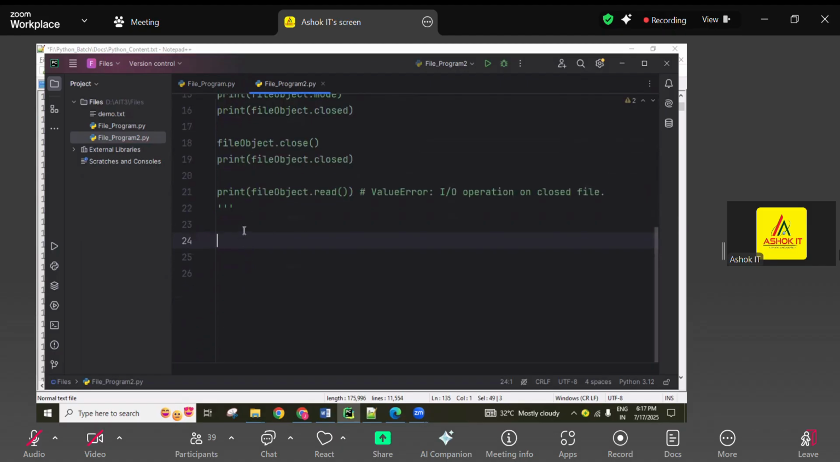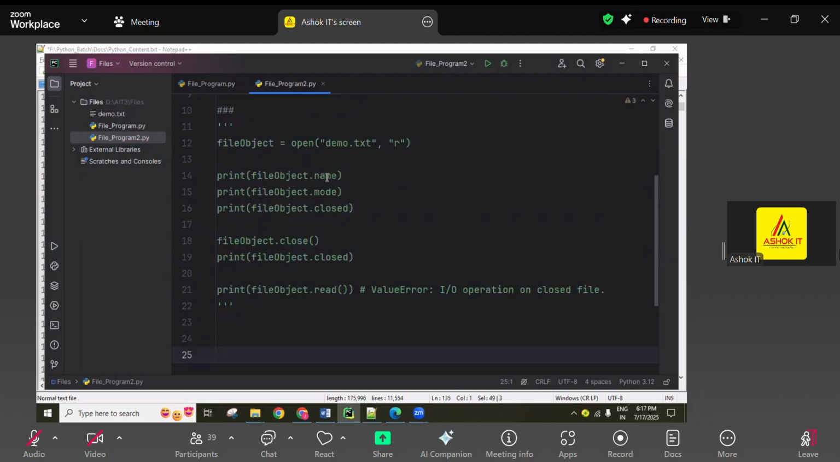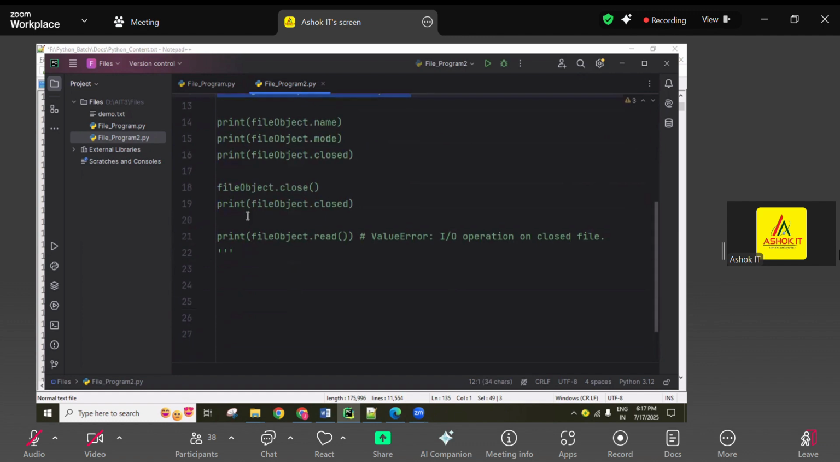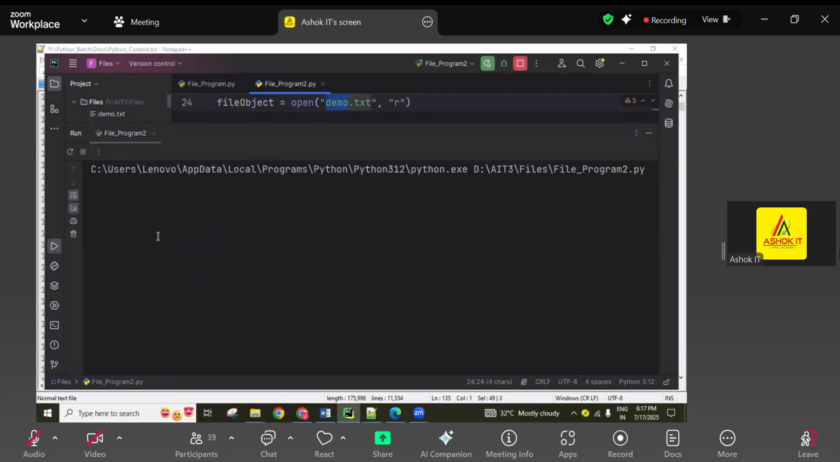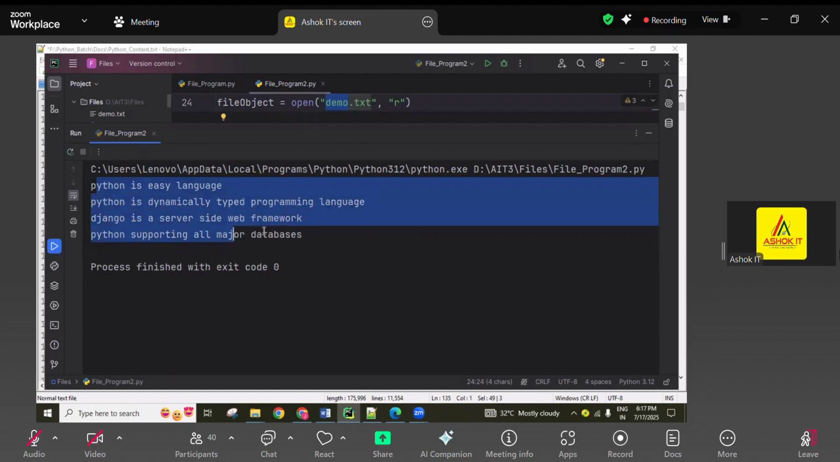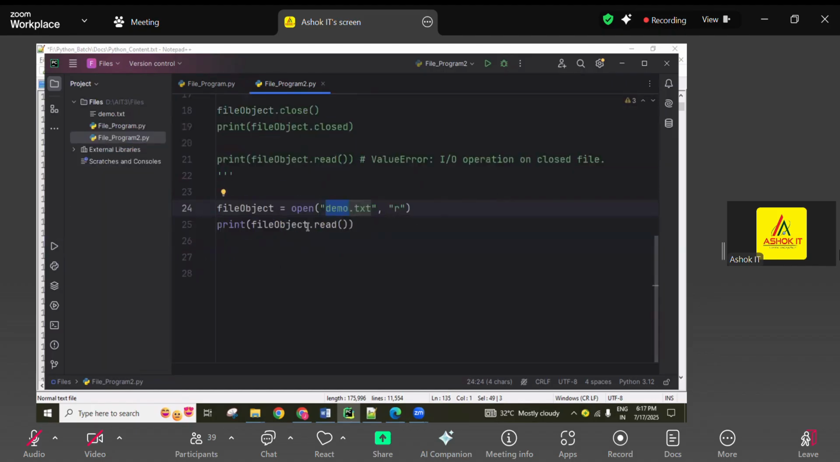Okay. So now one more. Here I opened the file object, guys. Now if I'm using the file object dot read method, the entire data in this file, whatever data is there, you're going to get it. In the last session I created one demo text file with 4 lines of data. So we got all the lines, guys. Now we got it in multi-line string format.